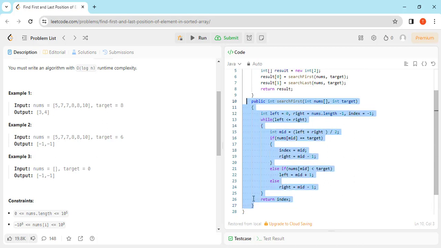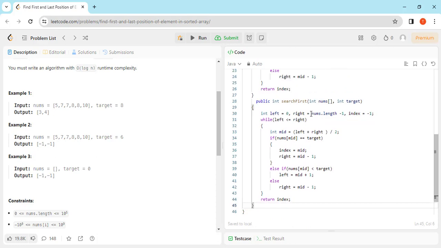So same code I have to take. I have to do small changes for finding the last position. So what I have to do, instead of calling this method as search first, I will give the method name as search last. So here, instead of right equal to mid minus 1, I will give left equal to mid plus 1. That's all.